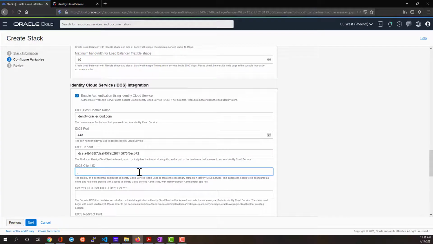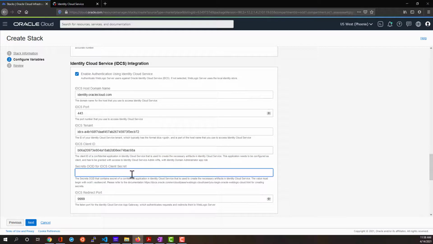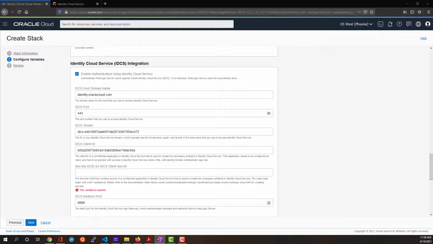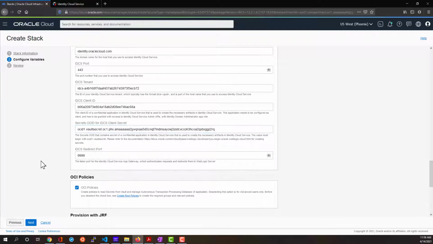The IDCS client ID, this was created when we set up the confidential application. This is not a secret, that's the actual client ID. The client secret for the application, now we put that in the OCI Vault, so I need the OCID for the client secret. Remember, we created two secrets in OCI Vault. One was the domain admin password, and one was for the client secret. So that's the client secret OCID, and then you can leave all the other defaults alone.